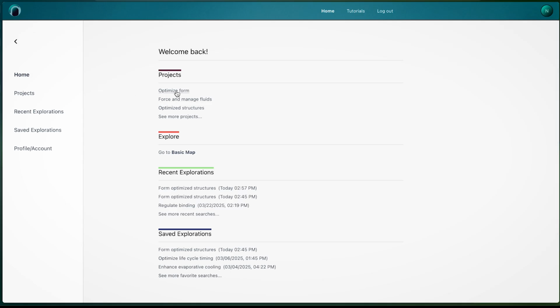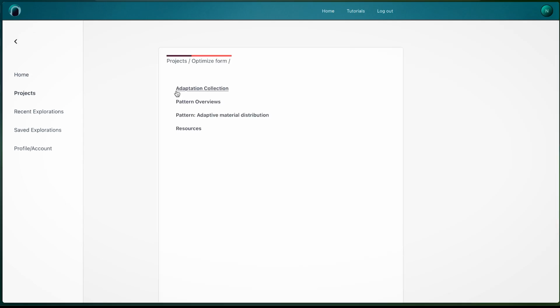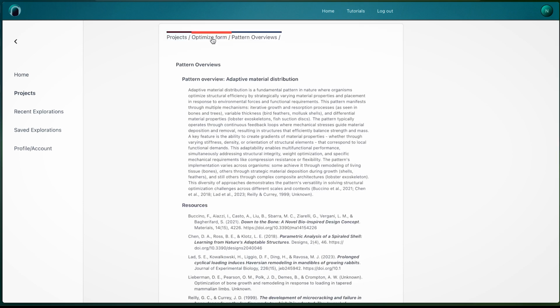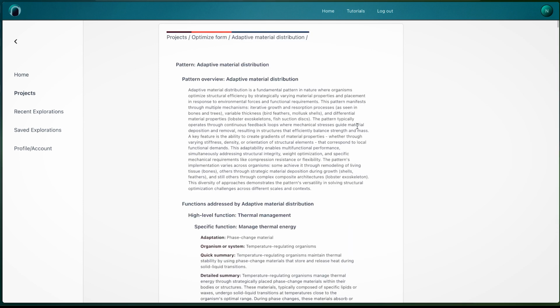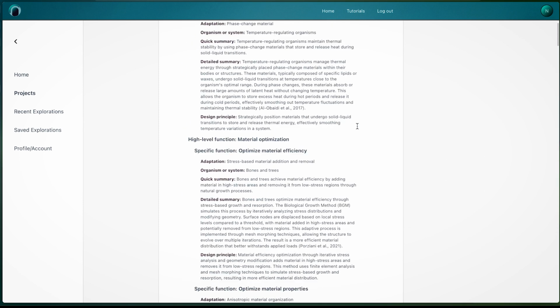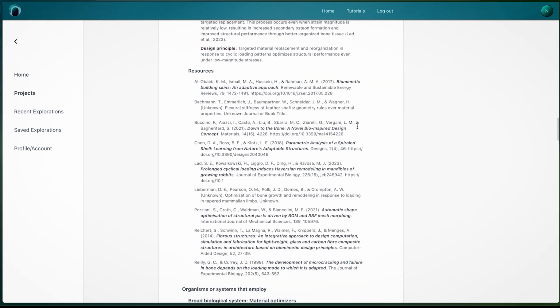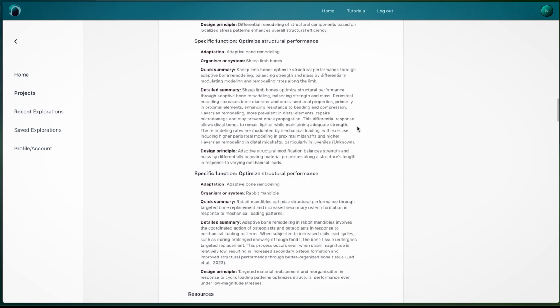And we have our new project right here, so let's click on that. And you can see it's automatically created 3 different pages for us. We have an adaptation collection. That was all the individual adaptations that we were selecting and adding to the project. We have pattern overviews, that single pattern overview that we decided to get. And then we have the entire page. And so we can look through this entire page later if we want to.